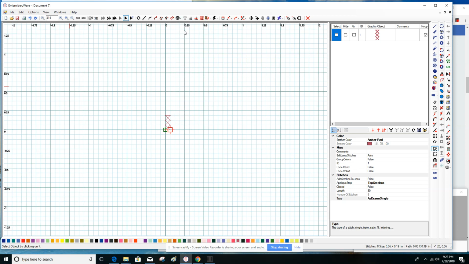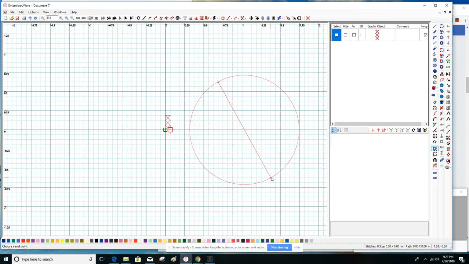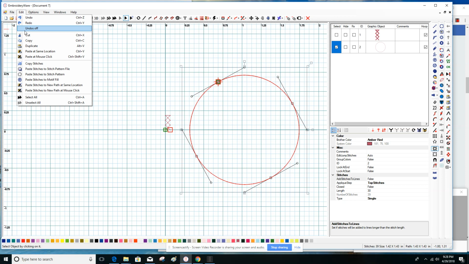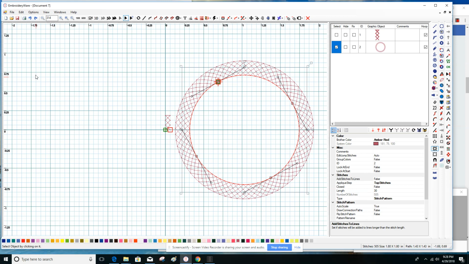I'm going to make a shape like a circle. I'm going to select that circle. I'm going to come back to the Edit, and I'm going to paste the stitches that I just made to the stitch pattern. And there it is. So now you can see that that looks like a net of sorts.